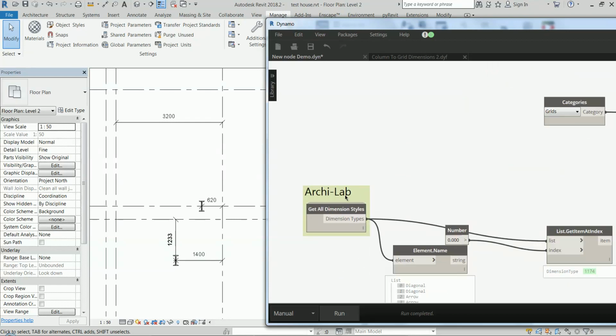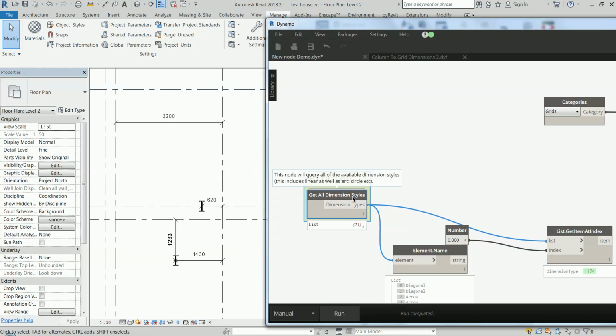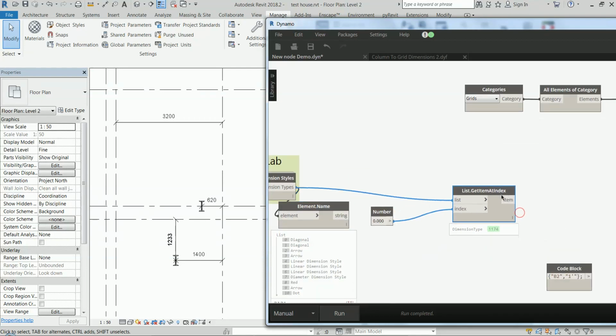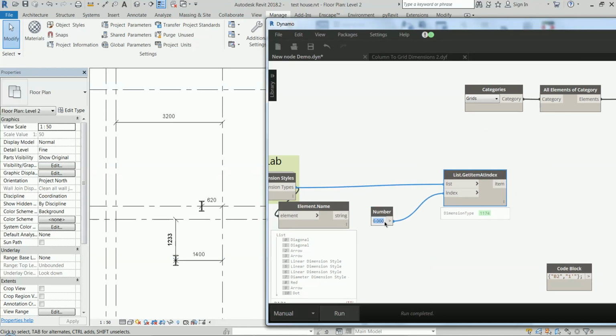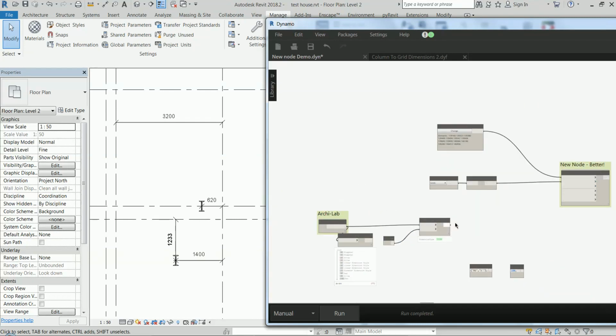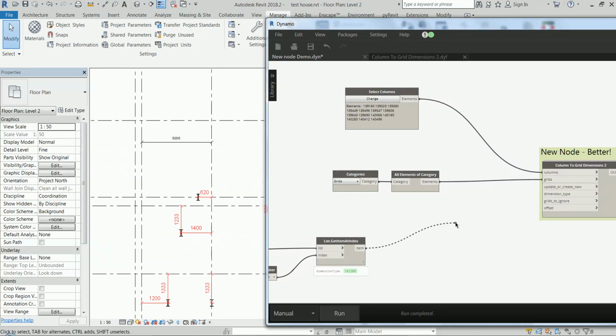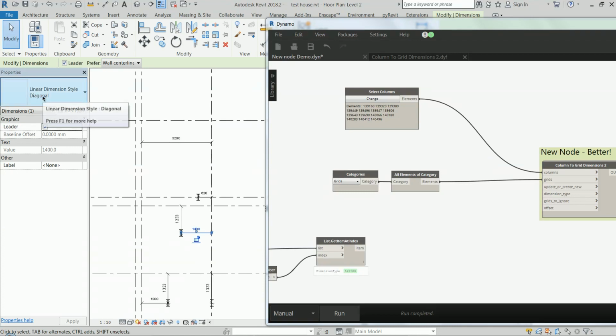What I'm using to select the dimension type is a node from ArchiLab, Get All Dimension Styles. I'm looking at the name of the dimension style, and I select it with List Get Item At Index. So I can select the red one, which is number 8 here. This selection was done in a slightly different way in the other node, but was changed because there were some problems in the Python code with some more exotic names of the dimensions that contain special symbols.